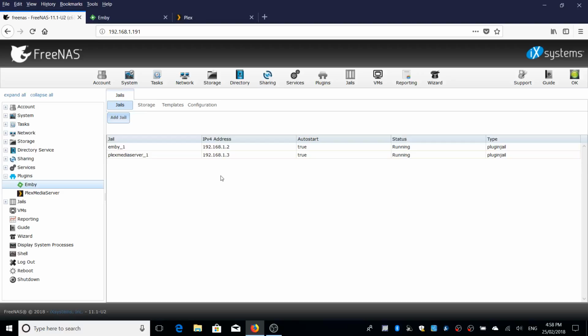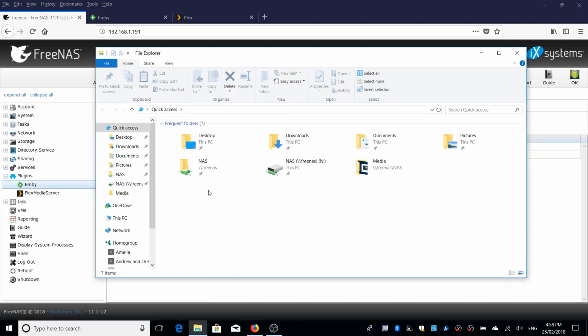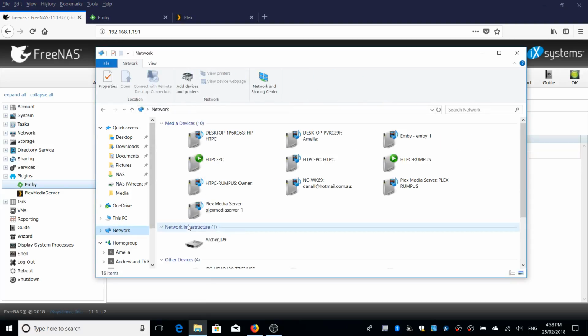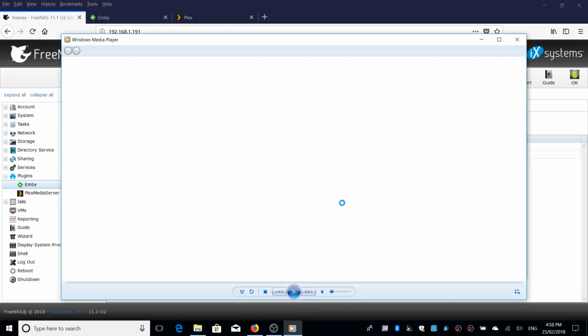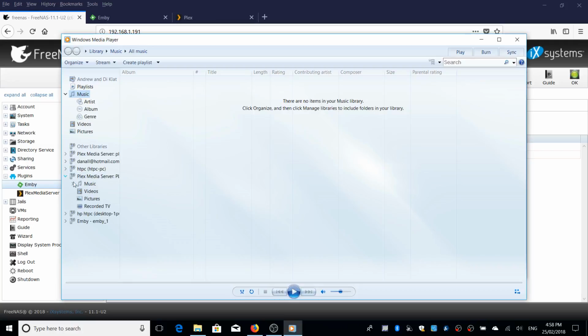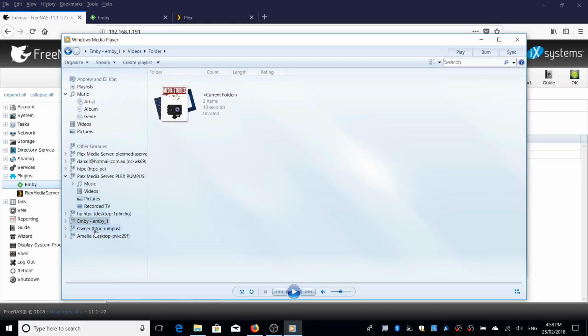And therefore, I'll just show you again, now that we've got the Plex Media server up and running, we should be able to access the media server by going to network. And we should be able to see the Plex Media server. And we can see our files in there. And the other Plex Media server is the top one here, videos.